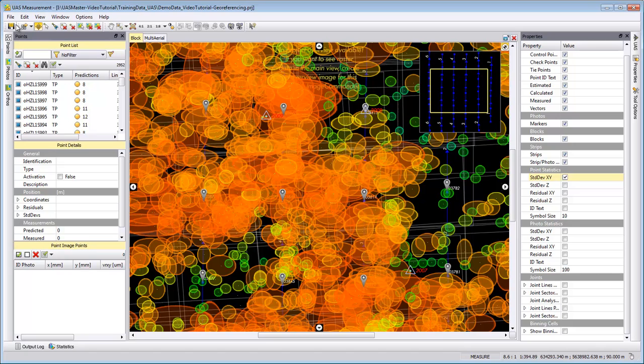And then in the next video we will cover the automatic terrain extraction and editing.